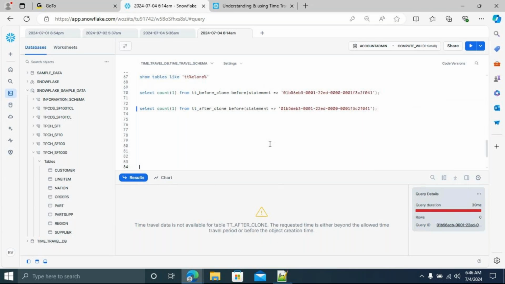In interviews, they will ask you this question. If you are cloning from one table to another table, even though the source has time travel, you have to say that the time travel data will not be available to the target table. That's why it's throwing the error message. Even though your source has time travel data, the time travel data will not come to the target table while cloning. Got it?